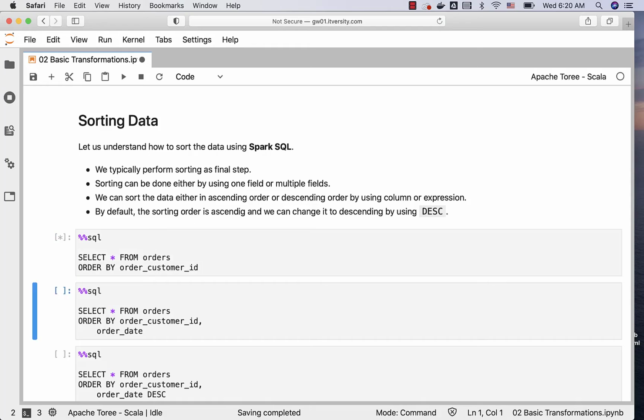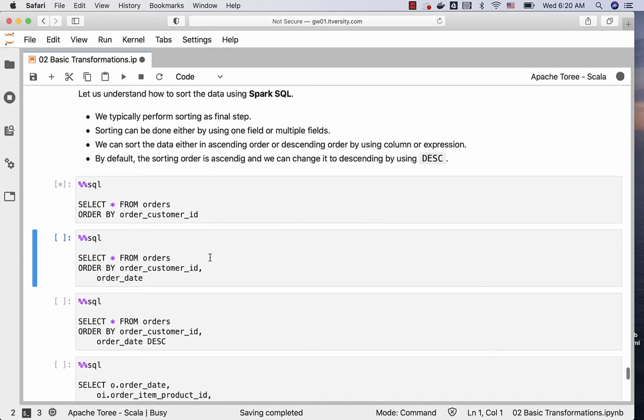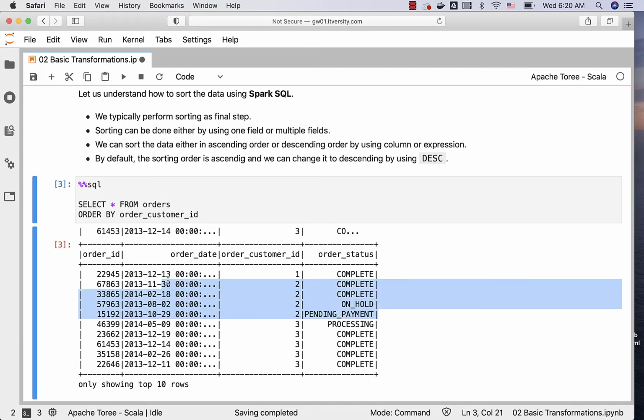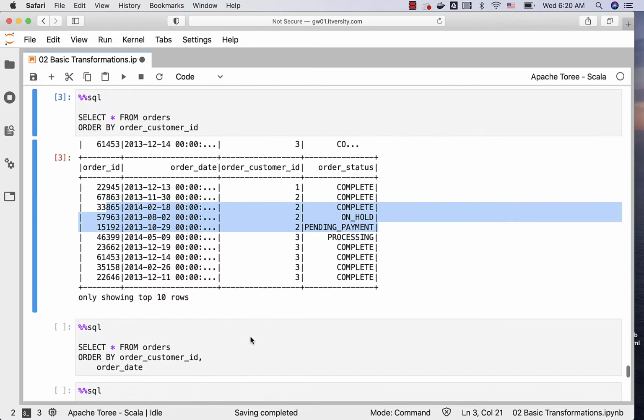Now let us run this query to sort all the orders by order customer ID, and you should be able to see the results here. First we got order details for customer ID 1, and then order details for customer ID 2, then order details for customer ID 3, so on and so forth.